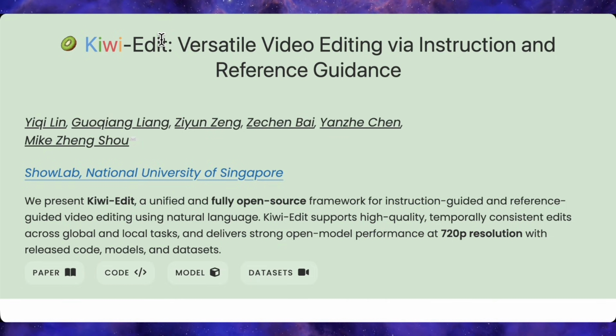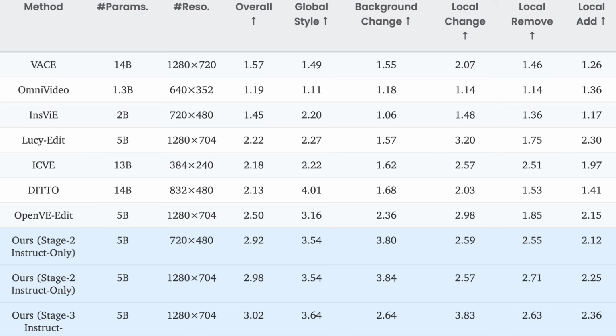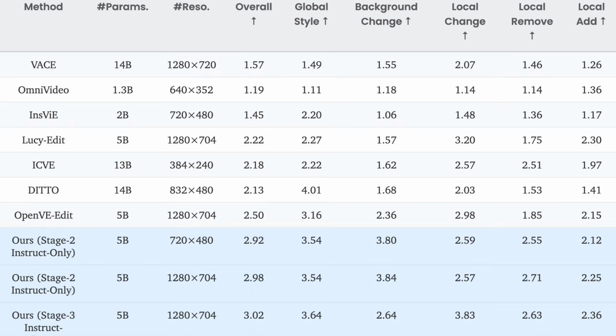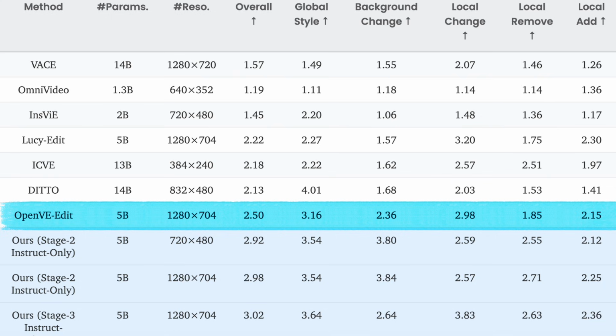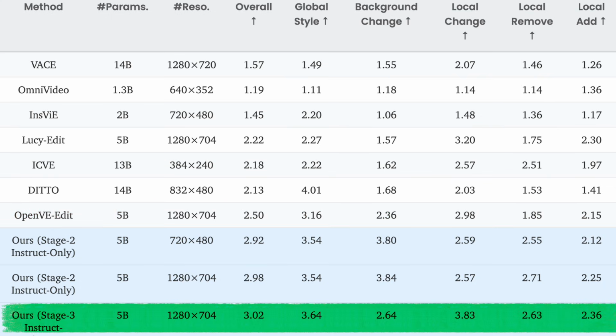So before I show you the examples, let's talk numbers real quick, because the benchmark story here is wild. Kiwi-Edit was evaluated on OpenVE Bench, scored by Gemini 2.5 Pro across 5 editing categories: global style, background change, local remove, and local add. The top open source competitor before this was OpenVE Edit, with a 2.50 overall score. Kiwi-Edit Stage 3 hits 3.02. That's a massive jump.